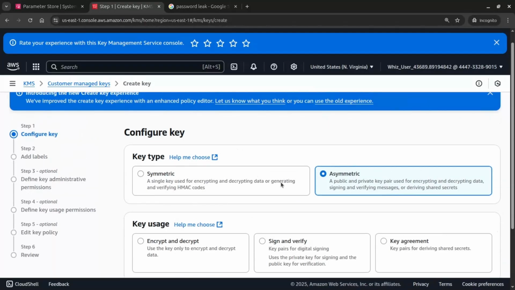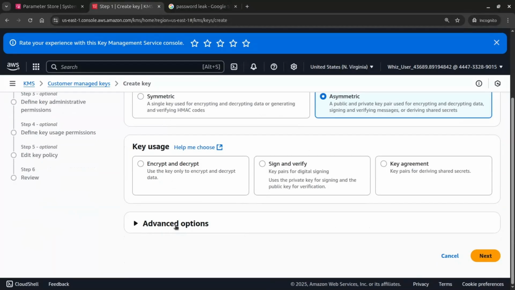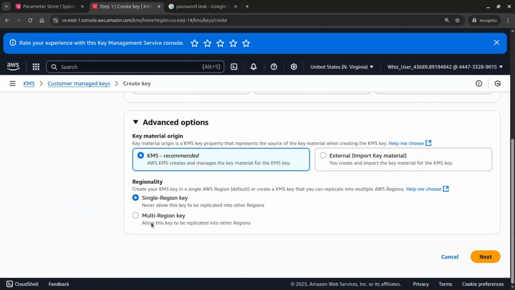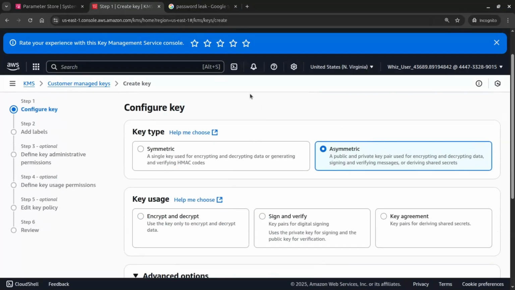So you can just create SSH keys and upload them over here, and sign and verify, depending on which purpose you are using it for. External keys can also be imported. If you don't trust or don't want the keys created by AWS, you can import your own, and if you want to secure your key, you can secure it in multiple locations. So it is a very good service. I have used it a lot for client data security and multiple use cases.